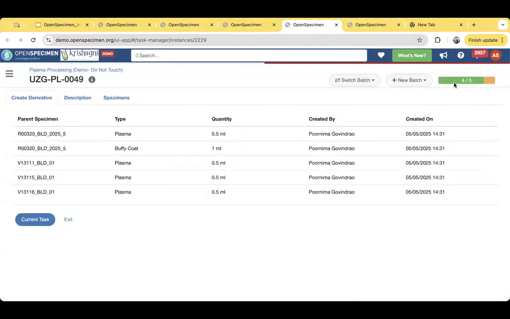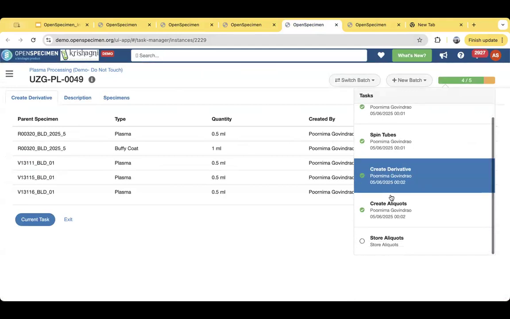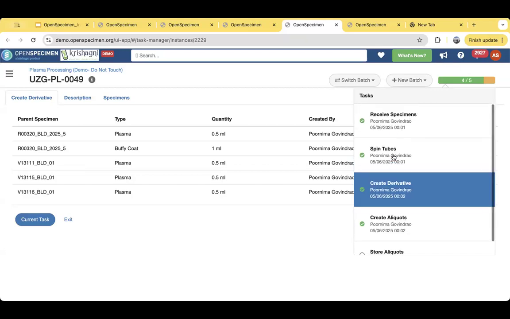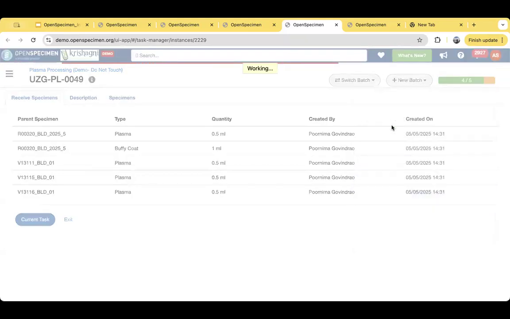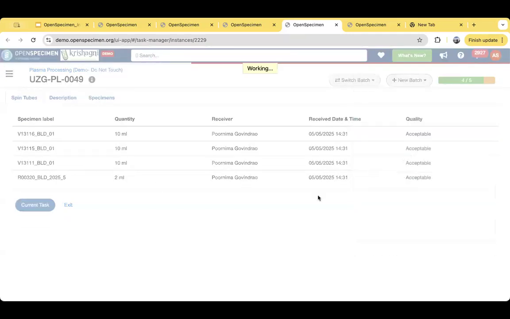So you see here the steps. First you receive the specimen, you spin the tubes, you create derivatives, aliquots, and store the specimens. So basically what we are trying to do is mimic what happens in the lab when you collect the specimen. You collect the specimen and then do what? In this case, you receive the specimen. Once you receive the specimen, you spin the tube.